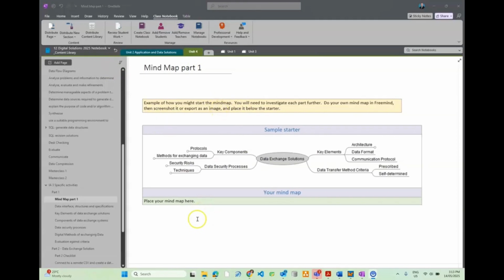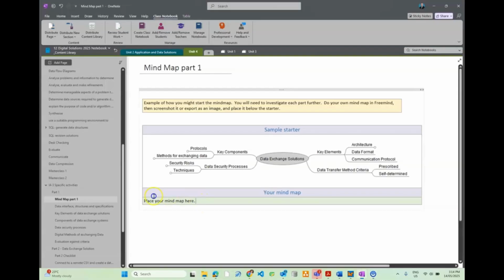So the fact that it's in the content library already means the students can see it. So if they only need to see it, then you don't need to distribute it, it's already done. But if they need to do something, like in this example, the idea is that they go away and do a mind map in another application and then screenshot it or save it as an image, or either way, put it here. And that way I will be able to see the work that they've done.